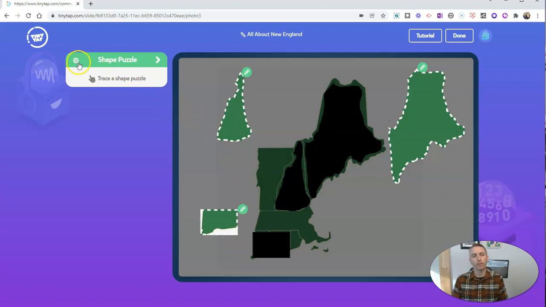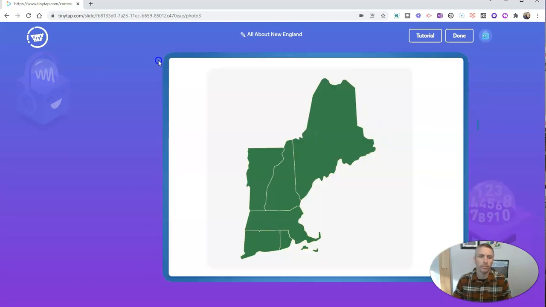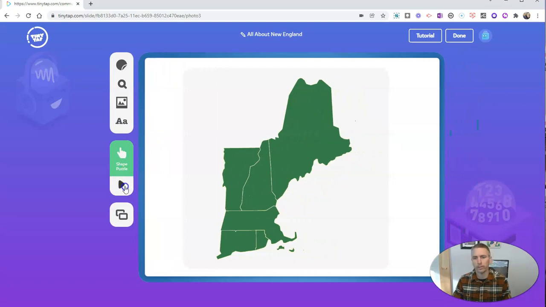So now we'll go into our settings once more. I'm going to add a little direction. Reassemble the map of New England. And I'm going to have bounce back mode enabled. And in this case here, I'm going to allow hints. So now that I have that created, let's take a look at how this element of the game will work.